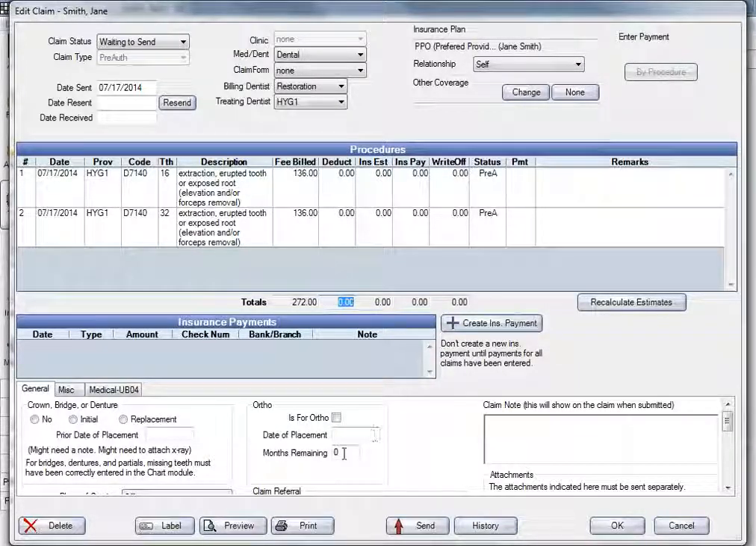From here, you have the ability to print this pre-authorization to mail in. You have the ability to click the send button and send it immediately. Or you can click OK. Right now the status is waiting to send. If we click OK, that will hold this pre-authorization to be batched and sent at the end of the day with any of your other claims that you may have. We'll go ahead and change our status to sent here for the sake of our webinar and click OK.